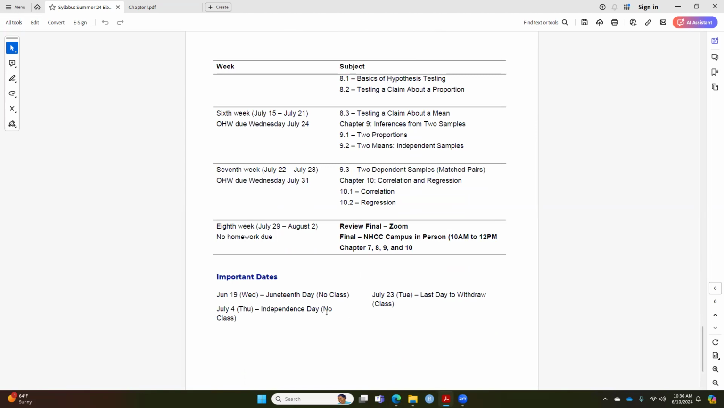Important dates. Not this week. Next Wednesday, June 19, is Juneteenth, so we don't have class on that day. And then the 4th of July, as you know, is on Thursday, Independence Day, no class, but we do have a midterm the day before it, July 3rd.